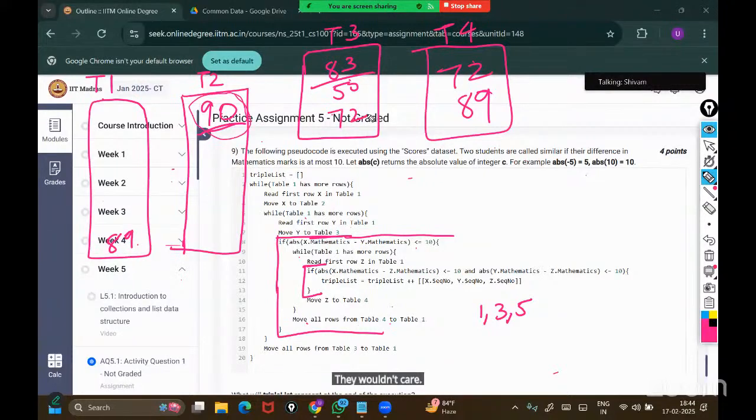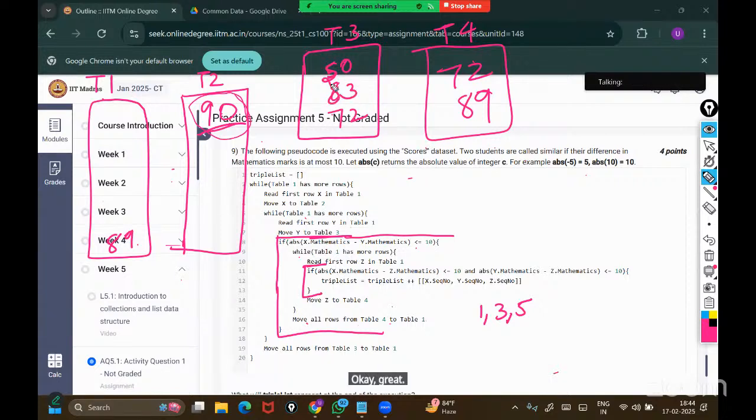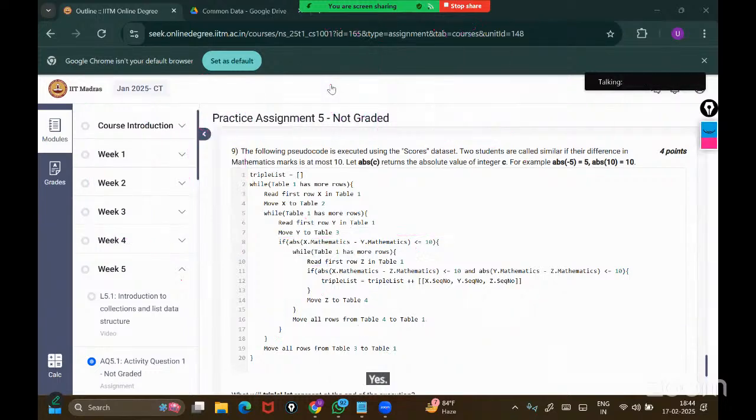Got it. This indentation, I was getting a little bit confused with that. I got it, ma'am. Okay, great. How about everyone? Is this clear, people? Yes, ma'am. It is clear. Yes, ma'am. It's clear.